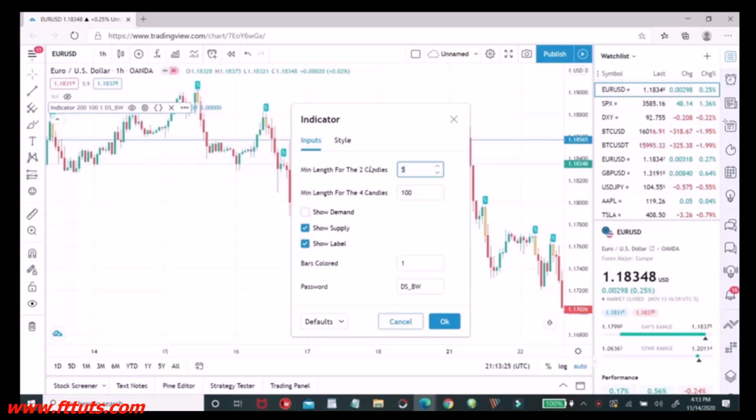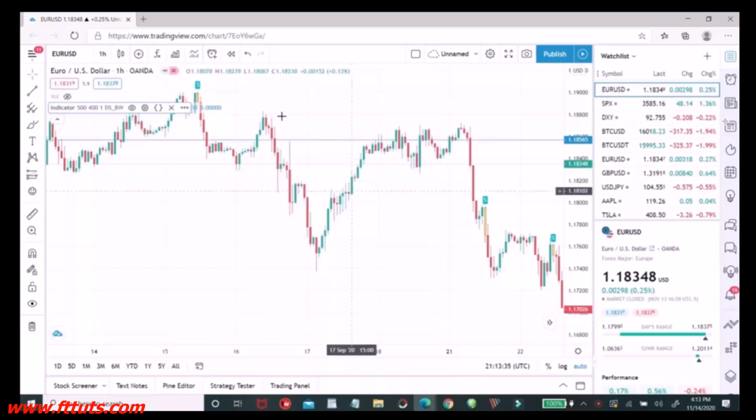Let's say you want to use 500. All right, and you can bump the 4 candles up too. Let's say you want to go to 400, and let's press OK, and you see how all those zones, there were zones right here, and they disappear. So now you just have one right here, you have one right here.